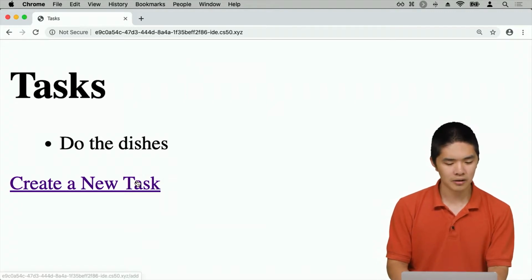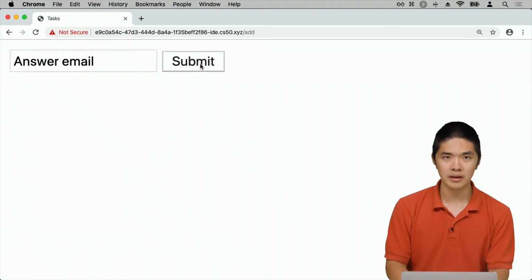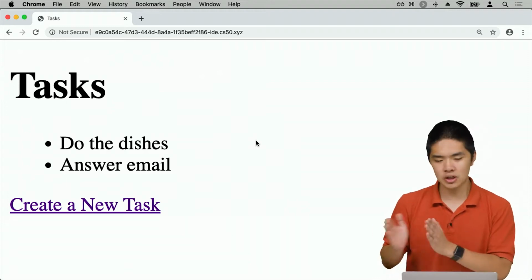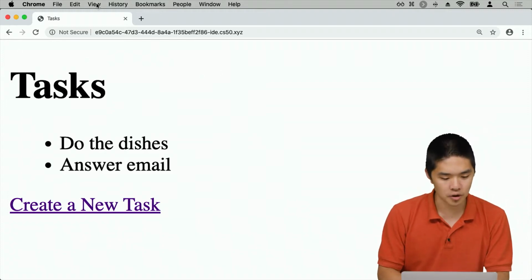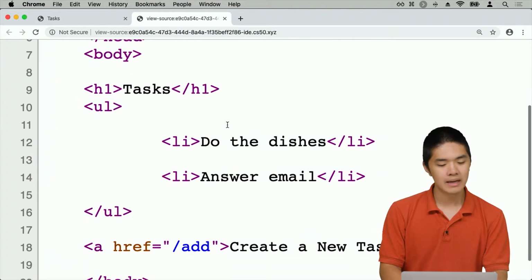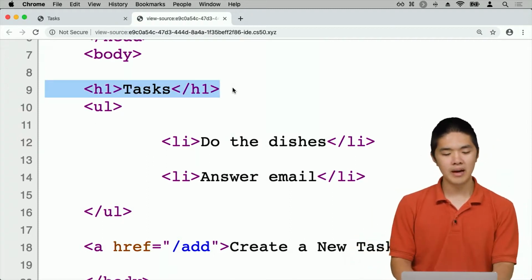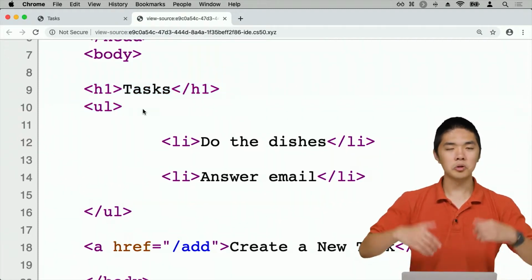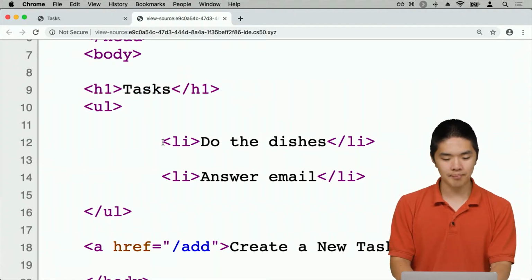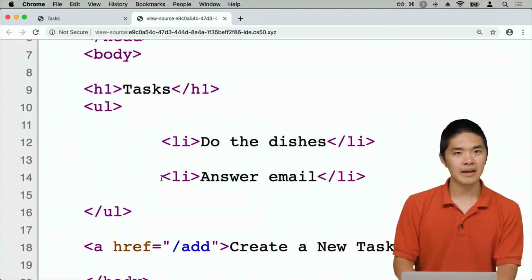I can add a new task, create a new task, add one like answer email, for example. Click submit, and all right, we've added a new task to the list of things to do. And we can see what the actual HTML looks like here. If I go to View, Developer, and then View Source, we can see that here, inside the body of my web page, I have that big heading at the top that just says Tasks, and then I have an unordered list where I'm looping over all of the items in my list of things to do and showing each one at a time. Here's a list item that says do the dishes. Here's a list item that says answer email.